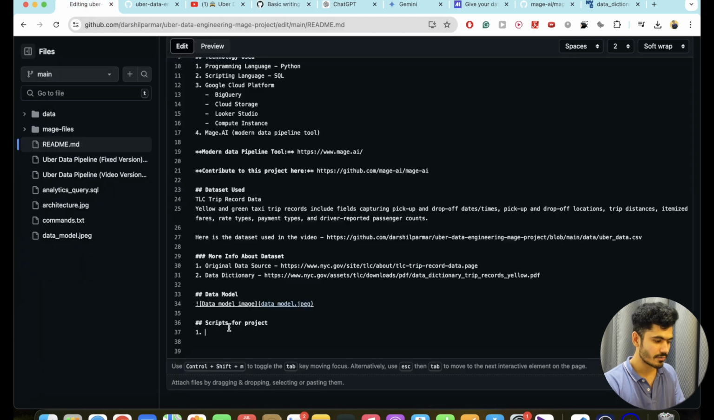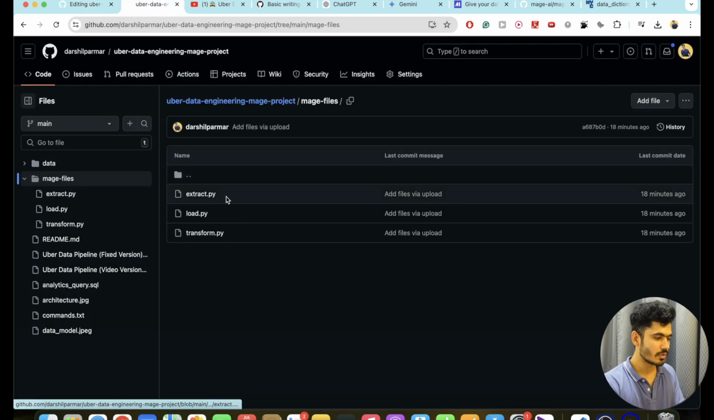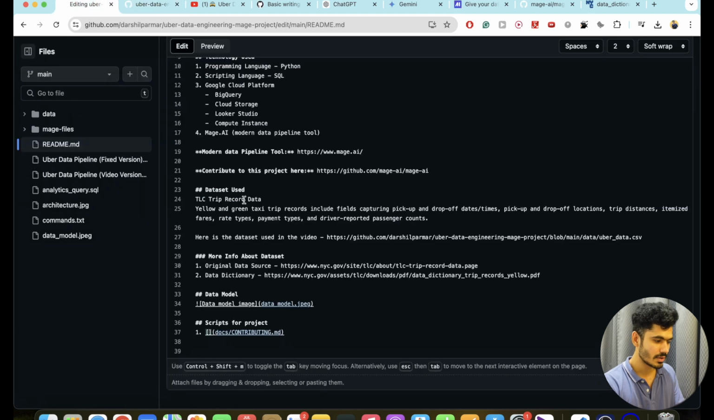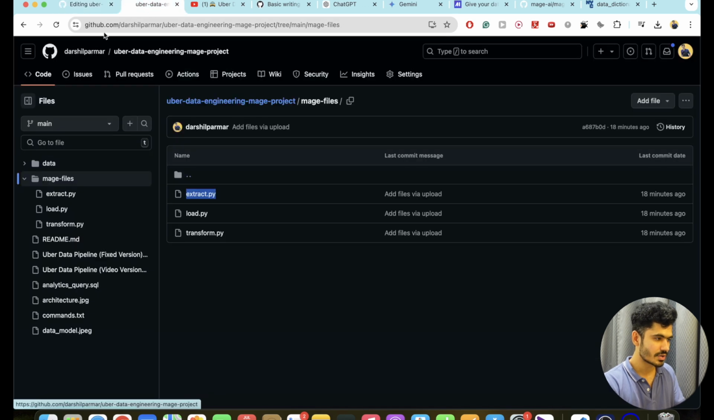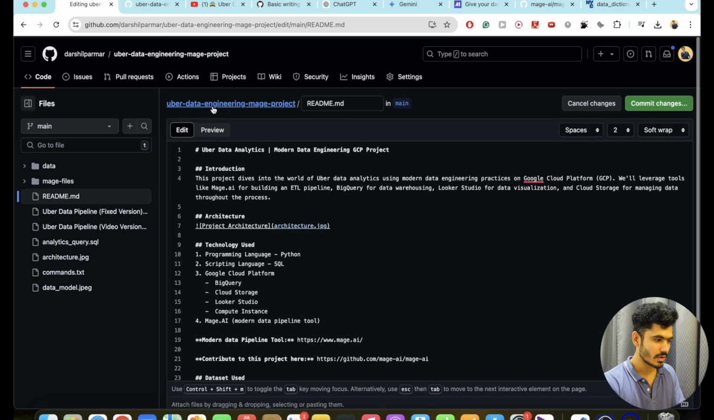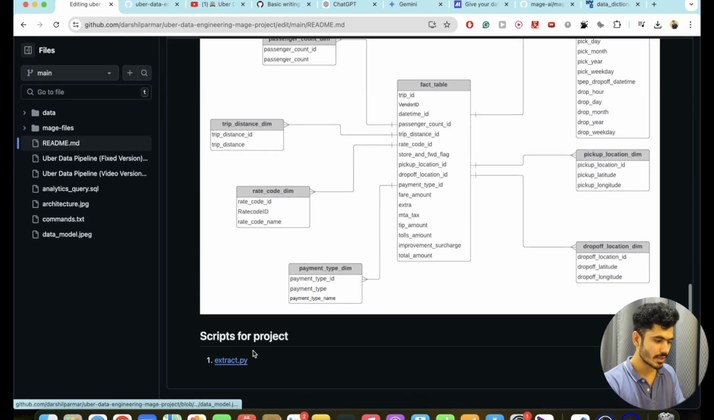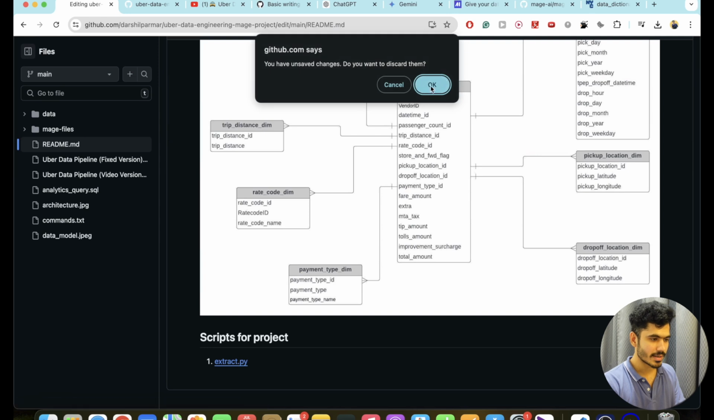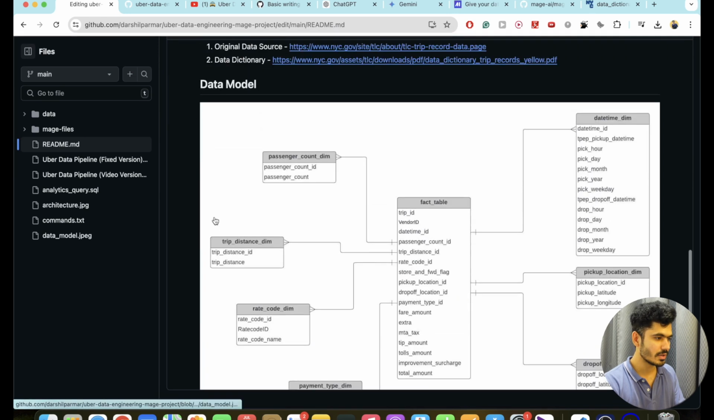So what I will do, first this, and paste it over here, and I'll copy the name of, let's say, first is the load. No, first is the extract. So extract.py. I'll give the extract.py, and I have to provide the path to that, which is under mesh-files, mesh-files slash extract.py. This is the name, and this is the file name. If I see the preview and click it over here, I can directly redirect to it. So pretty simple.